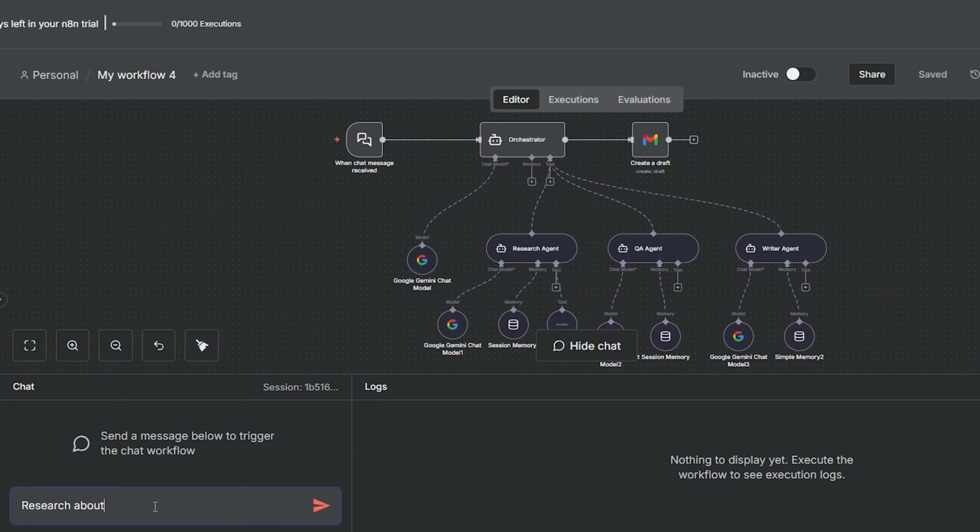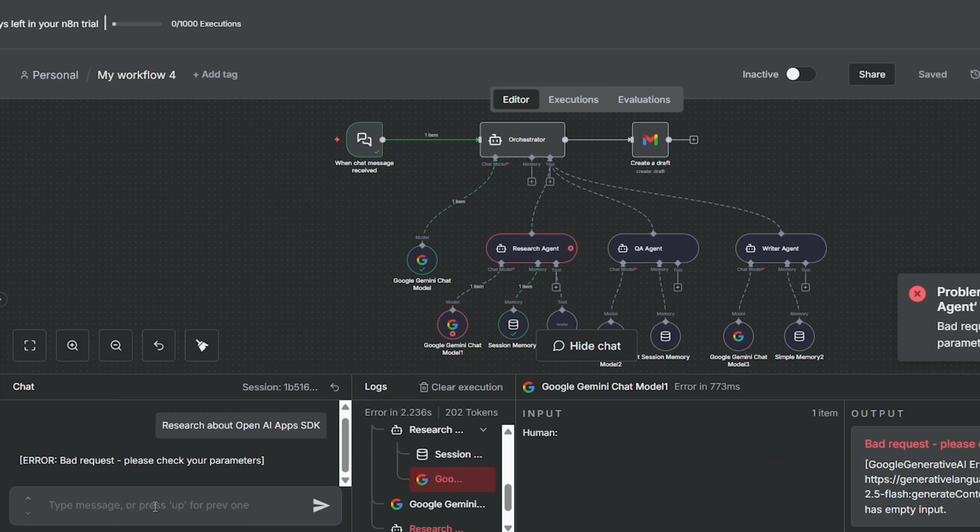And because everything is visual, you can actually see how your agents are communicating and where things might be going wrong. For complex business processes, this is game-changing.